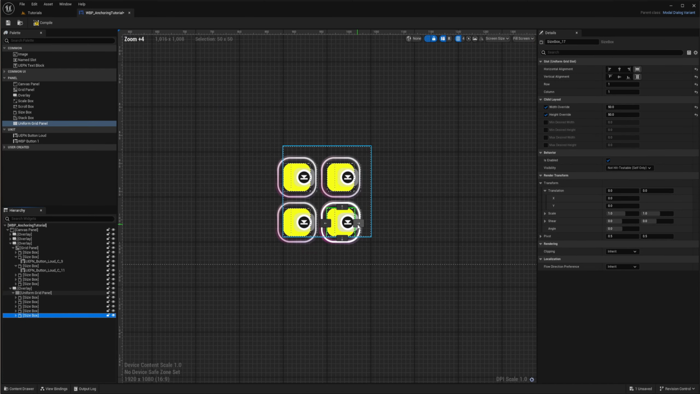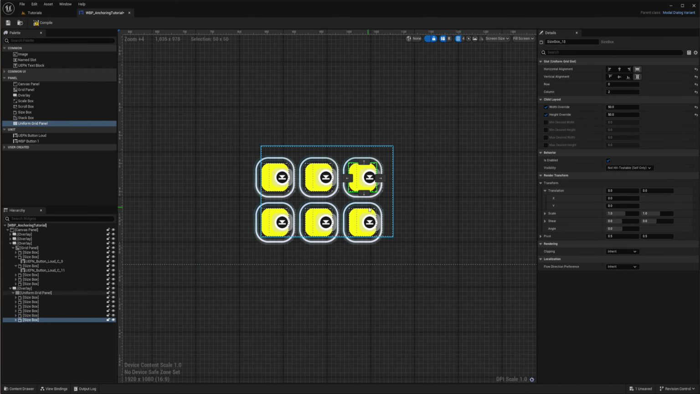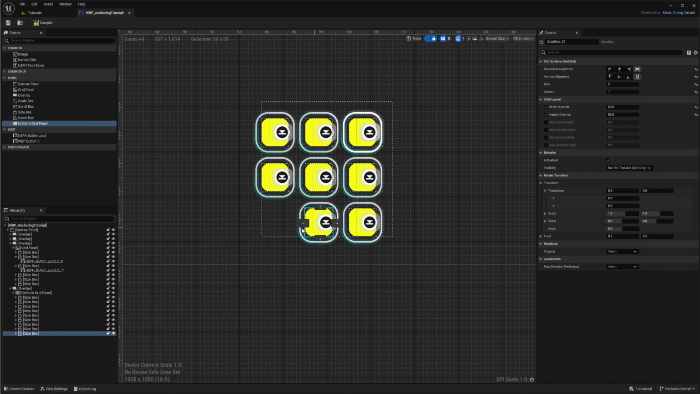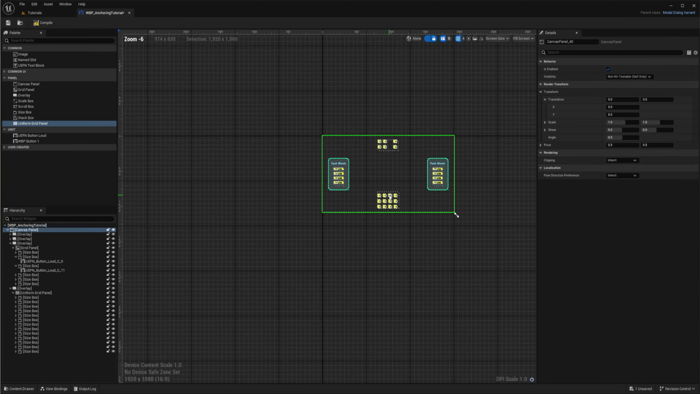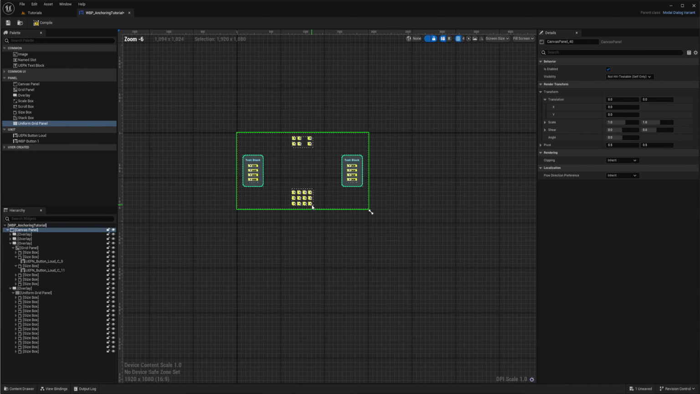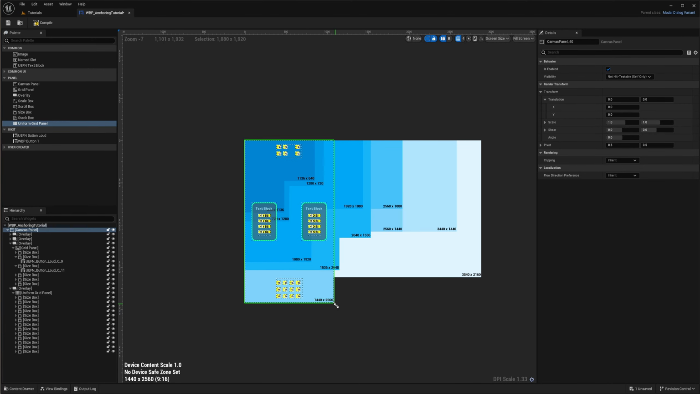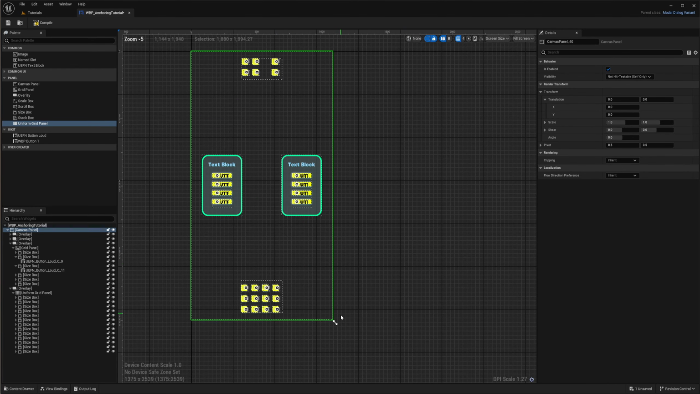I would create more duplicates like that. Size always stays the same. And again, it will work now on any screen.